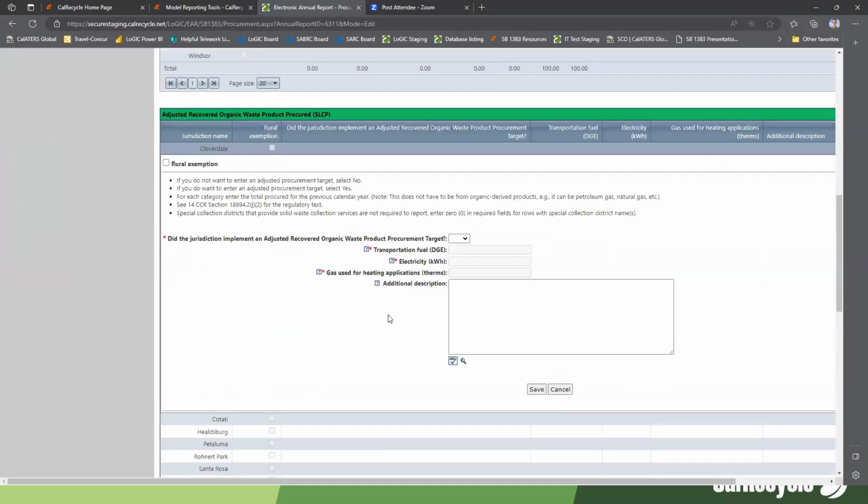Just to open this up here and clarify. If you did want to submit and have a different target, you'd say yes, which activates the grid. So for transportation fuel, electricity, and the gas used for heating application, this is referring to all transportation fuel, all electricity, and all gas used for heating applications, whether organically derived or not, in order to calculate this adjusted target. It gives some background information up top here, and in this case, it'd be based on 2021. So you could adjust your target there by entering that.